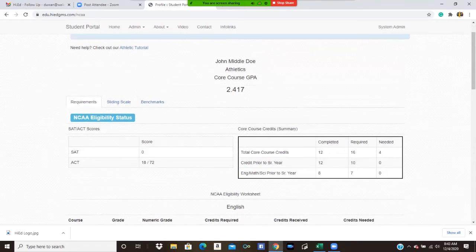If it's red, they're off track for eligibility. If it's yellow, they're on track for eligibility. If it's blue, like you see here, that means they are pre-qualified. They have come to balance on that sliding scale we just looked at. And if it's green, that means they have come to balance on the sliding scale and they have met all 16 requirements for the credits earned.